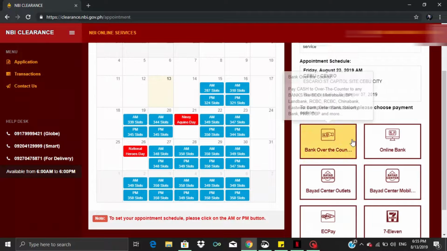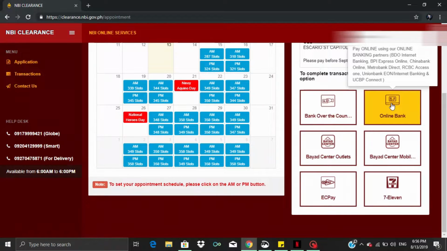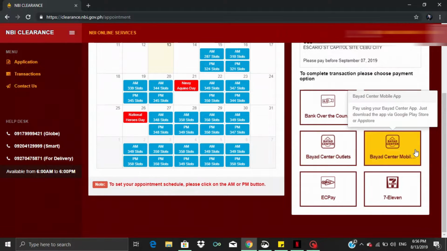That's anong branch. You can choose your payment option if you're over the counter, so pay cash over the counter by like BDO, Metrobank, BPI, and so on. And then online bank, pay online using online banking, partners with BDO, BPI Express Online, and so on. And bayad center for LBC, yung mga Palawan Pawn Shop. Yan, makikita nyo dyan lahat. Okay, and then Bayad Center mobile app, pay using your Bayad Center app. Just download the app by Google Play Store and then Easy Pay.